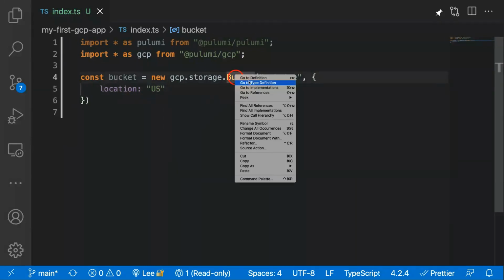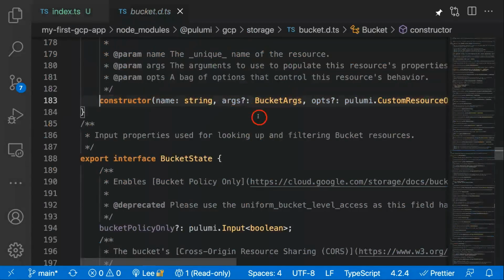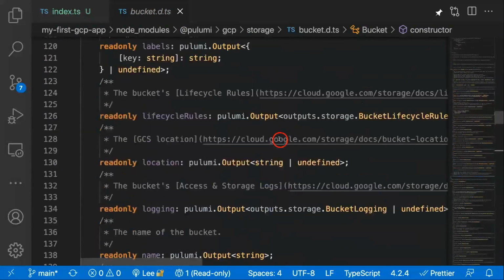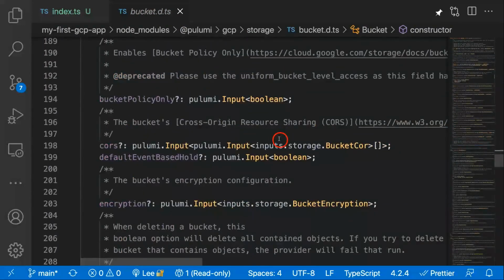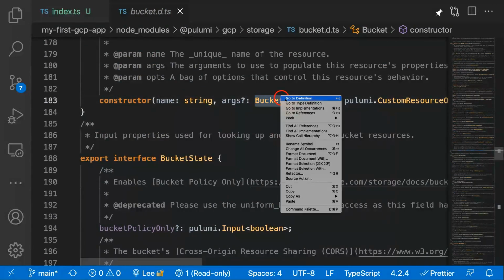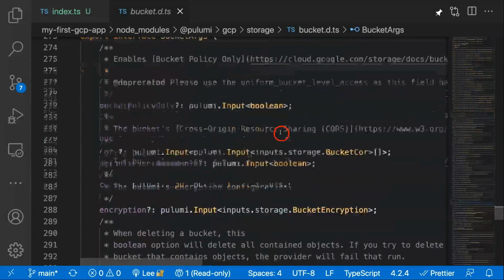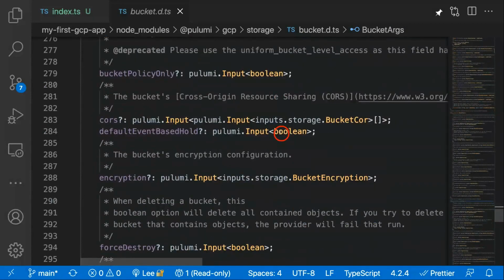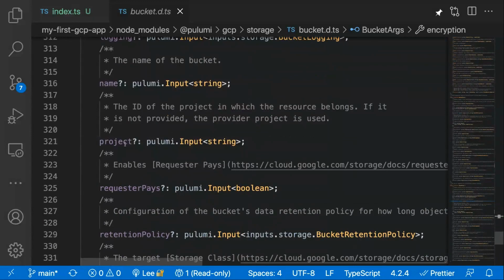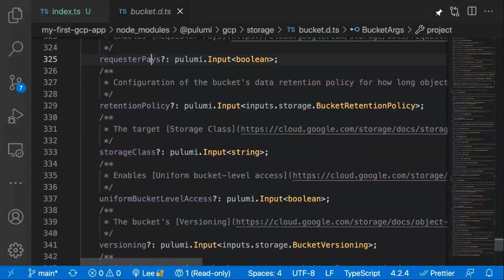And I can examine this. I can go to the definition here for this bucket and actually look at all the different things that I need to specify. Again, this is just a standard TypeScript library. So you can see these are all the different things that I want to be able to specify, and you can see there's options in here as well. So if we wanted to, we could specify some encryption options, and we could also specify the project directly, or we can say the requester pays, and all different kinds of things here.